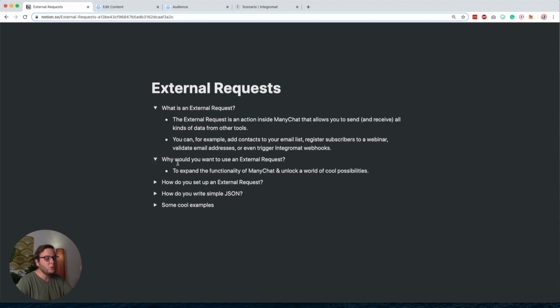Now, why would you use them in the first place? You can basically expand the functionality of ManyChat and really unlock a world of possibilities. Because not everything you maybe want to do is possible within ManyChat, but by connecting other tools with those external requests, you can really do lots of cool things, which I will also show you in a bit.